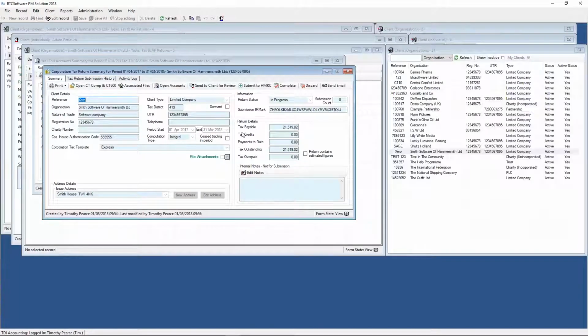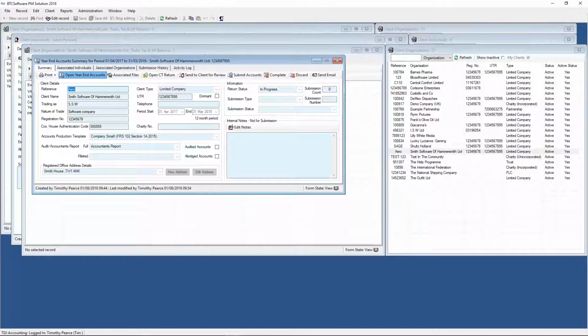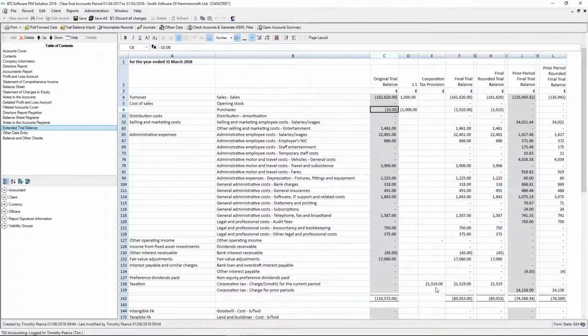So if I come out of the corporation tax return, you can see it's now fully loaded with the tax payable details, and select open year-end accounts. When we open up the extended trial balance within the year-end accounts, we'll see that there is now a corporation tax provision figure sitting and waiting for us. There we go. So the corporation tax provision has been worked out.